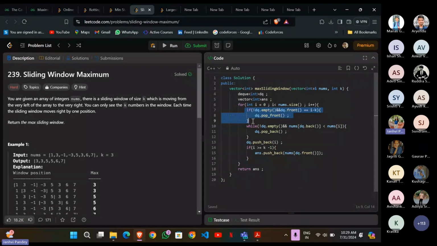Now removing the smaller elements, what does this while loop do? This removes all the elements from the back of the DQ that are smaller than the current element, that is nums of i. This ensures that the DQ always contains indices of elements in decreasing order of their values. Now, this adds the current index i to the back of the DQ.